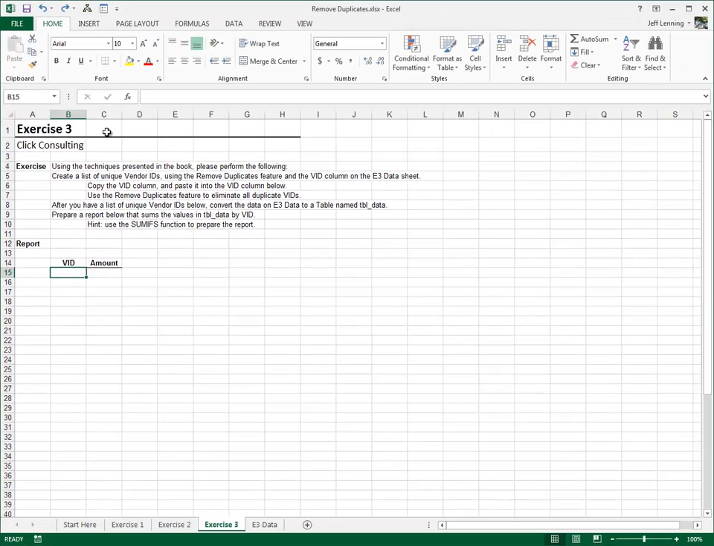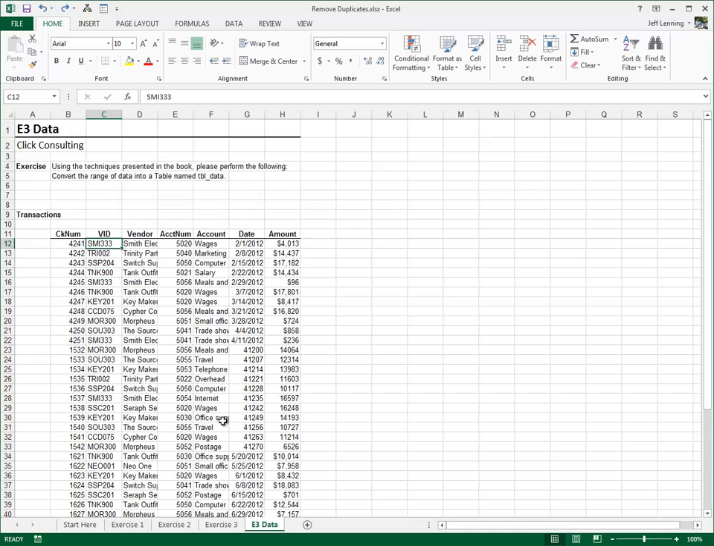Exercise 3. In this exercise, we'll use the Remove Duplicates feature to help generate a formula-based report. We want to build a report on the Exercise 3 worksheet. The data for the report is located on the E3 data sheet. The report should summarize the data by vendor ID, represented by the VID column.